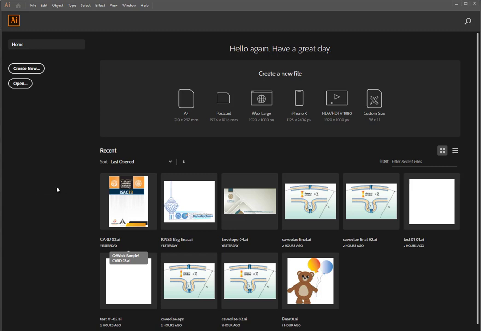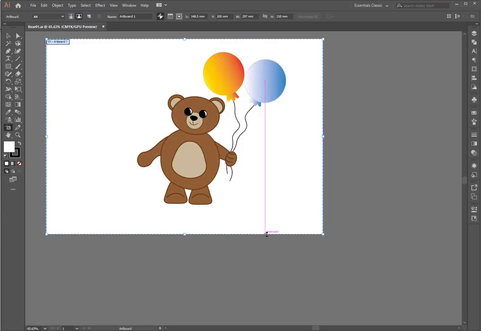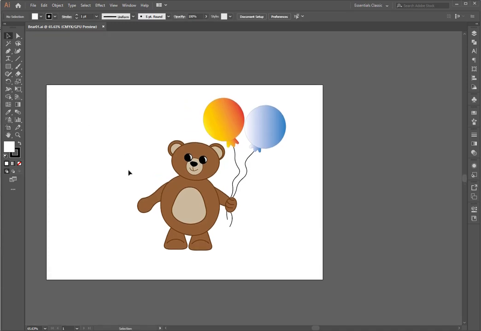In this lesson, I'm going to teach you how to change your document settings. For example, let's open this document and let's say that I want to change the size of my artboard or the units of measurements that I used before, or, I don't know, change the bleed options, etc.